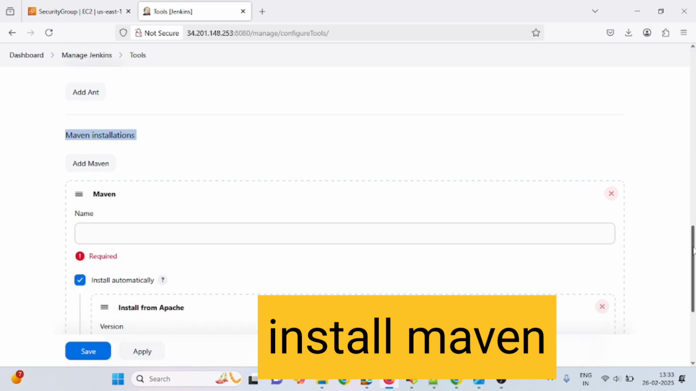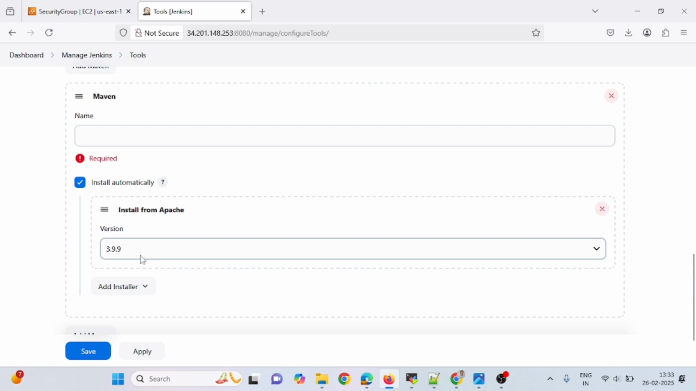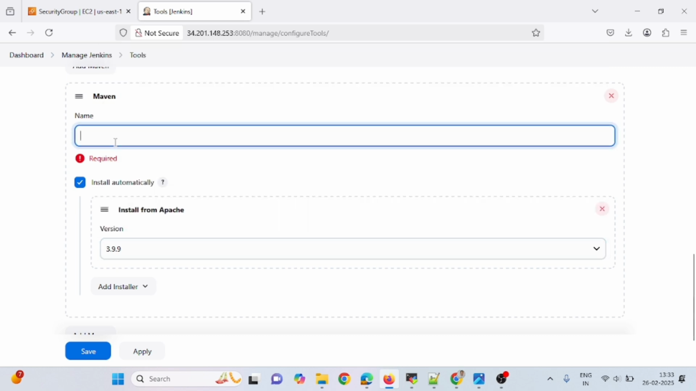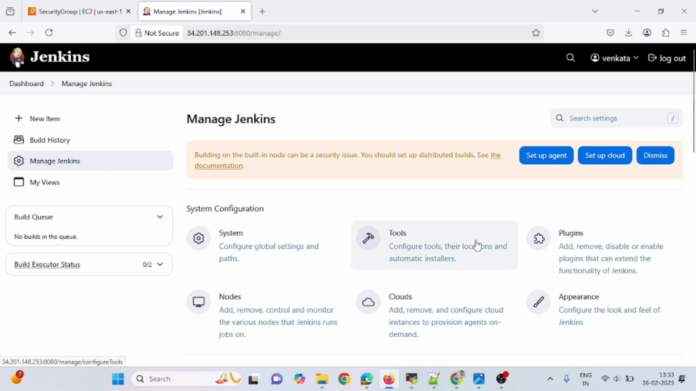Okay, scroll down. So what is the Maven version? Here it's showing the latest Maven version 3.9.9, right? Just give Maven 3.9.9 here. Click on apply and save. Okay. Once the Maven tool is installed, we need to go to our job.